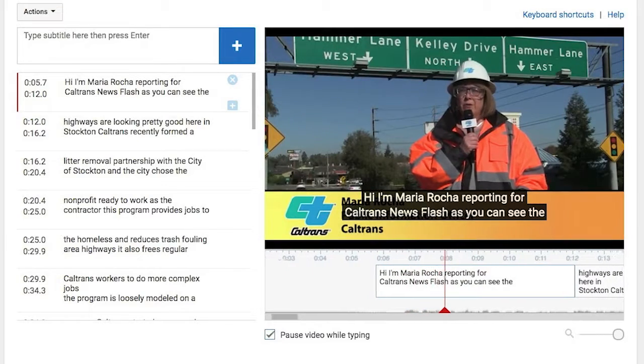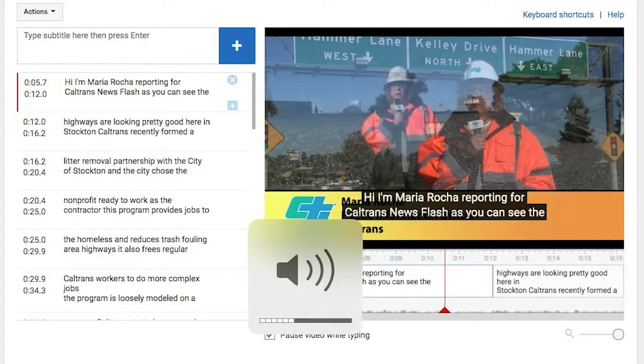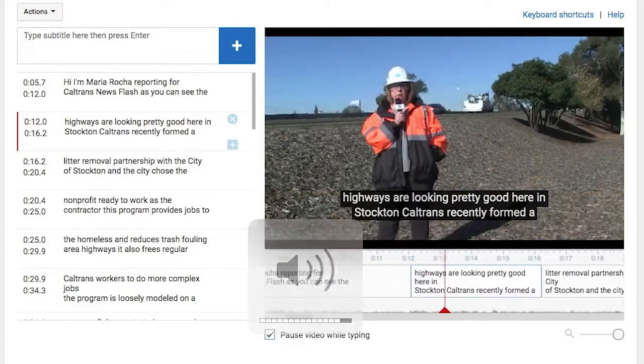Hi, I'm Maria Rocha, reporting for Caltrans Newsflash. As you can see, the highways are looking pretty good here in Stockton.